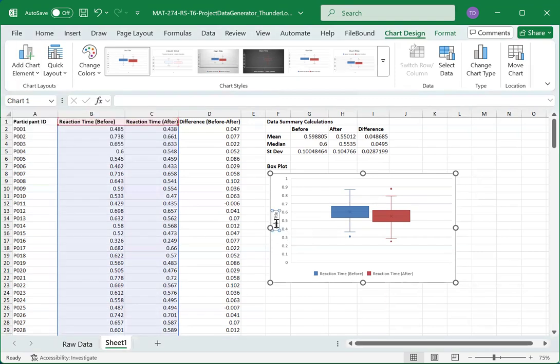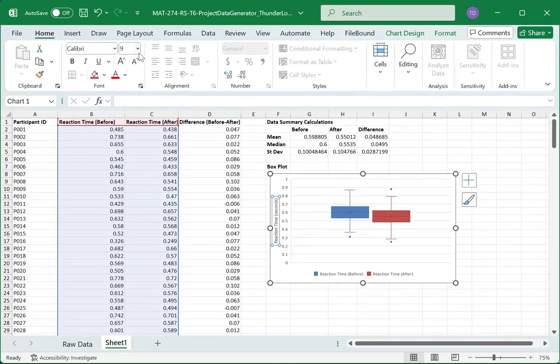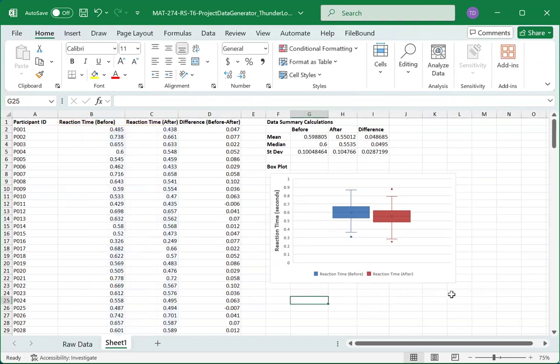And here, to change the title, we can just click inside it and then change that to whatever we'd like. And we can also then format it as usual using the Home tab. Let's say we want to just increase the size and make it bold. We could do that. Now, you will include a screenshot of this box plot in your write-up.